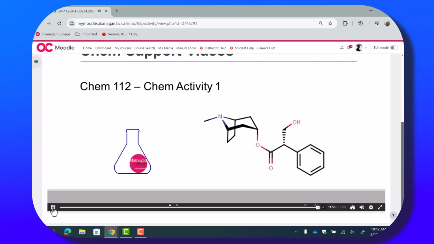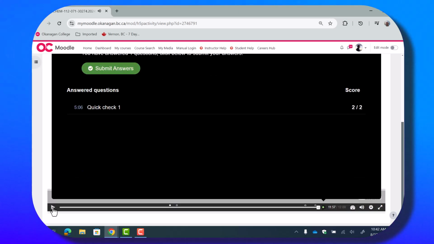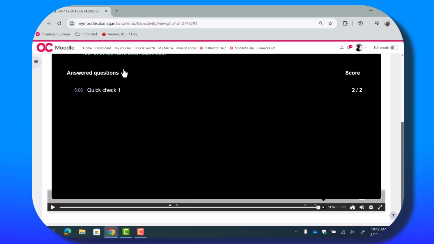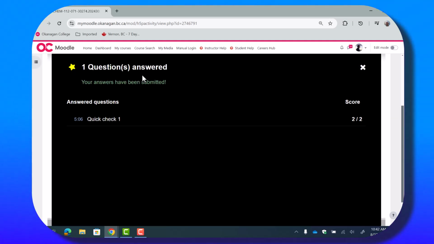you should see a pop-up window. So I'm just going to wait. There it is. And so make sure that this pop-up window shows up, and then you click Submit Answers. And when you do that, it then submits your grade to our Moodle gradebook. So if you don't do this, then you won't get credit for having watched the video.